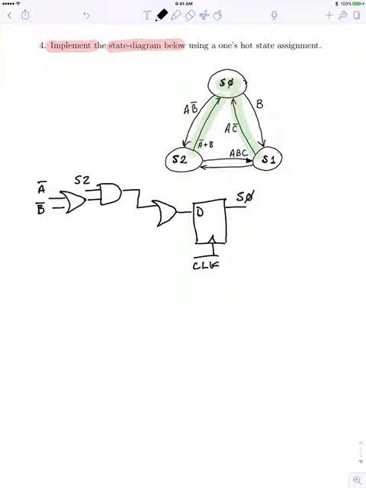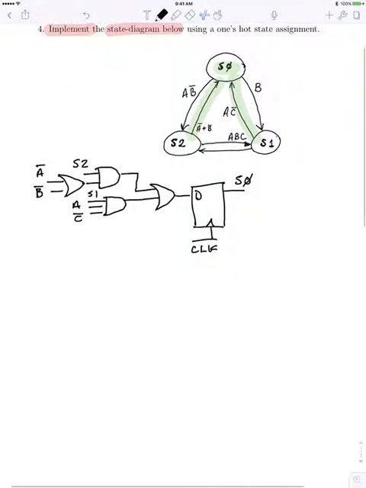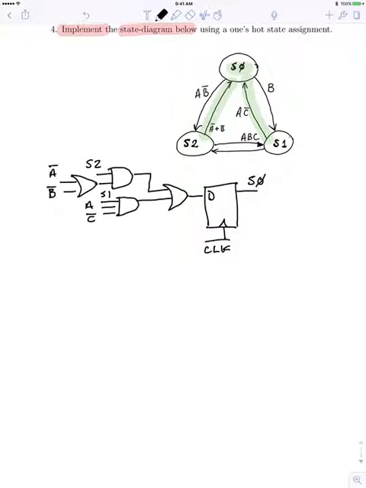Now let's look at S1. Okay, so we'll need an AND gate for that, enabled by state S1. And the logic for that is A C bar. And so we can push that into the same AND function with A C bar. All right, then we have to answer the question of what happens to make S0 return back to the same state, back to S0.